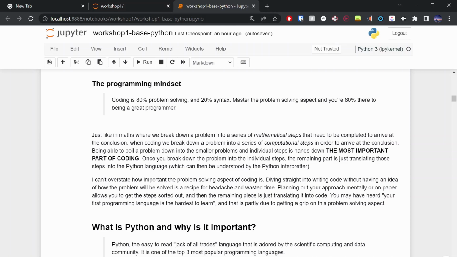Just like solving a maths problem is breaking down this big problem into a series of mathematical steps, coding is breaking down this large problem into a series of computational steps. Once you break down the problem into individual steps, in your head or on paper, from there you can translate that into Python, and that's where the syntax comes in. But 80% of your time should be spent on paper or in your own head, just thinking about the problem, what are the steps to solve it.